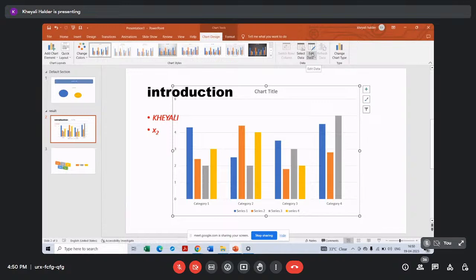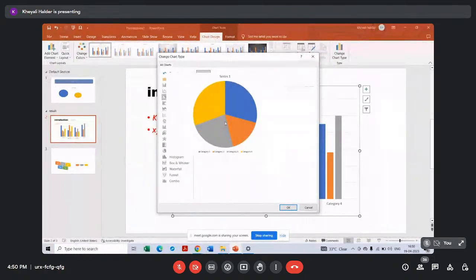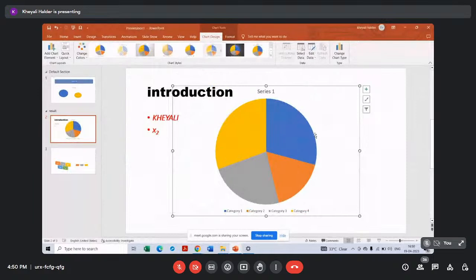Now you can see there is another option, that is change chart type. If you select here, not only this column chart, there are several options. If you want to make a pie chart, just click here. You can see there is an option of pie chart. If we click on this pie chart, you can see it is as per our category. If you want to change the category, you have to click here. You can change the name, whatever criteria you are using. Based on that, you will have your chart.